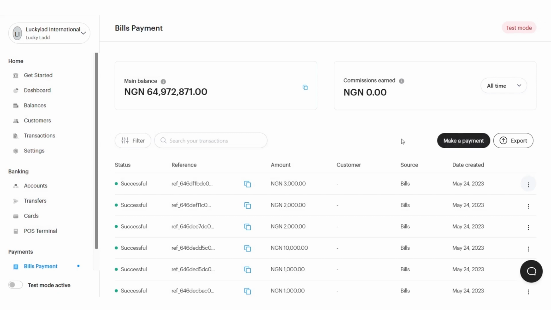We don't charge you anything for going live on our bills payment product so that you can go live as soon as possible. More interestingly, we pay you a commission for every successful transaction, and you can also charge your customers an extra processing fee.